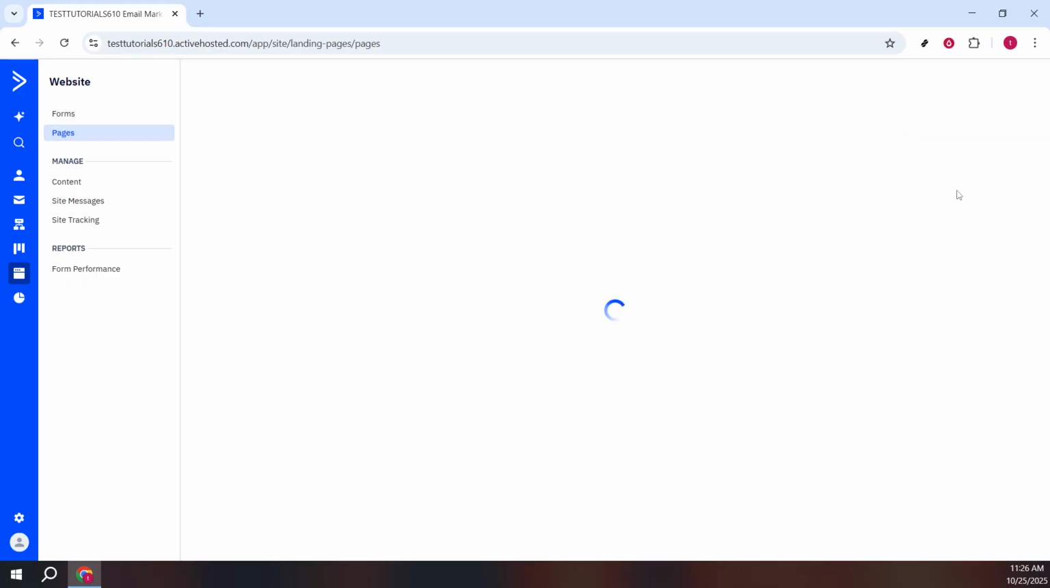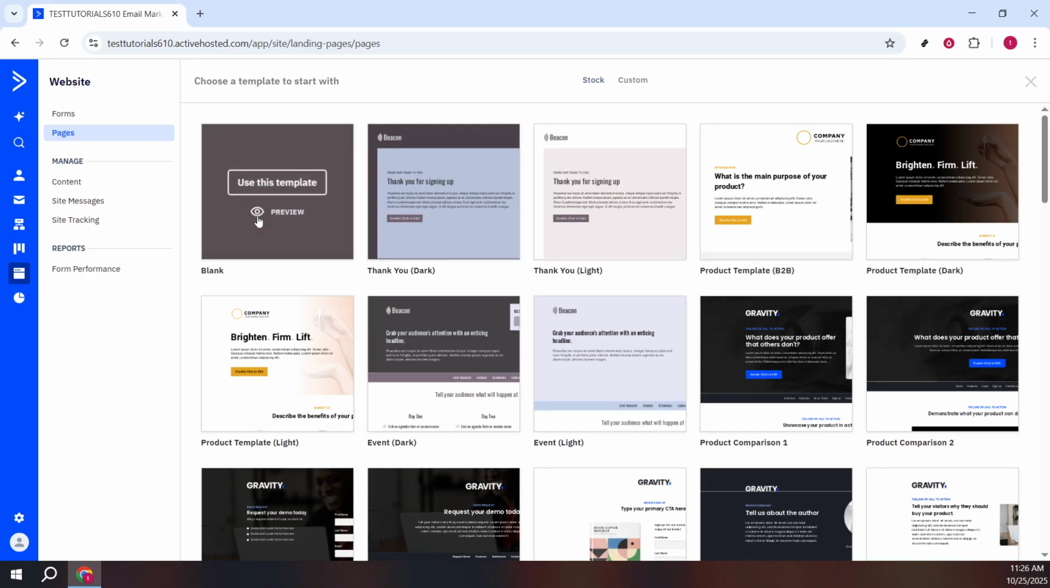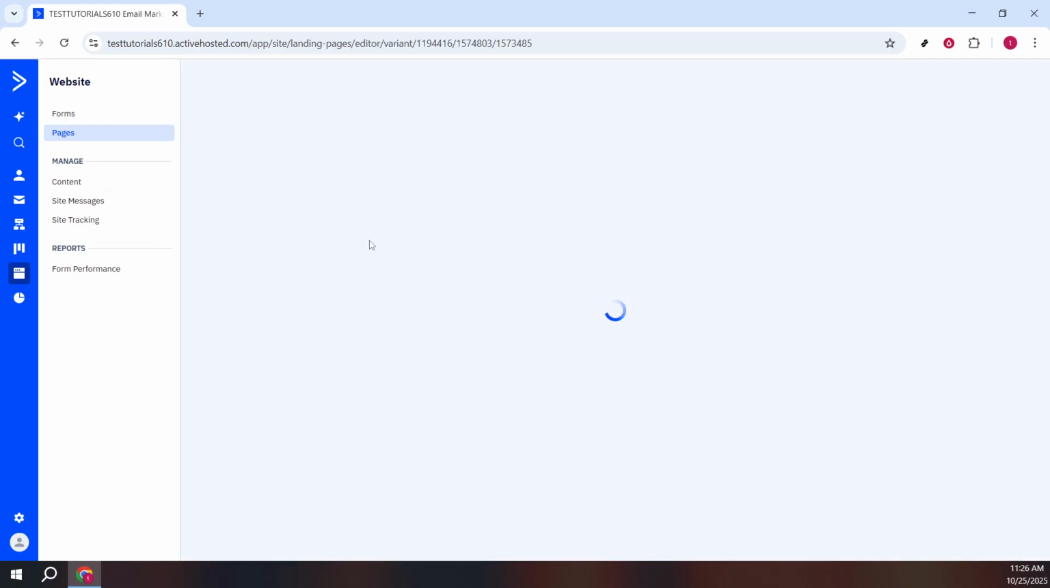Here's a quick tip. If you're just starting out and not sure which design to choose, find one that best suits your style or your brand's identity. Once you've selected an option, click on Use this template. At this stage, you'll want to name your page. Type in a name that is both descriptive and unique, something that will make it easy to identify later, especially if you plan to create multiple landing pages. After this, don't forget to click on Save to ensure all your hard work is preserved.